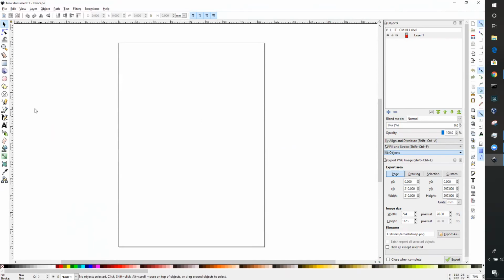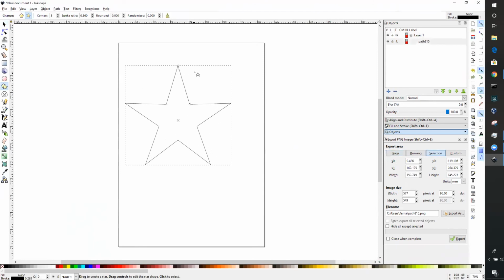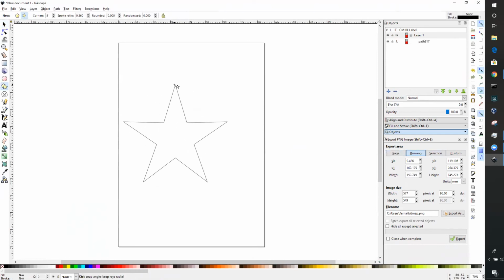So let's say, for example, that I wanted to draw a star. I don't have to hit Control. I can just drag it there. But you notice I can't really know for certain if it's straight, but now if I hit Control, it'll hold it straight. So let's get rid of it and let's try to start again. This time I hit Control, and you notice it holds it straight up and down.